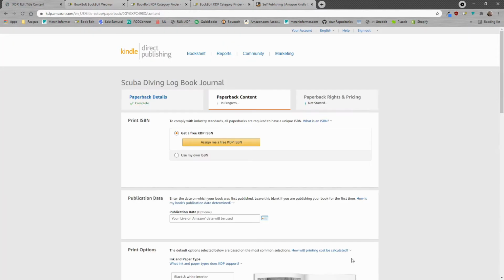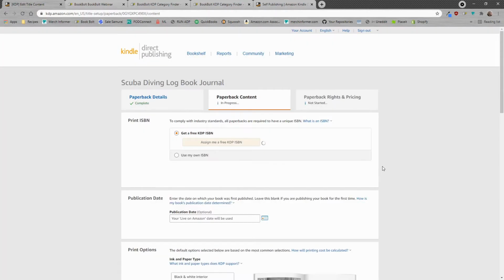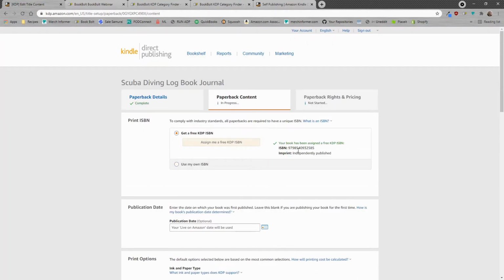This will bring us over to the second tab here, paperback content. So this page is actually fairly easy, and this is where you actually get to upload your interior and your cover to KDP. However, the first thing you need to do is get an ISBN number. This is a number that KDP will assign to your book so that it can be published on the store. So all you need to do is click on this big yellow button, assign me a free ISBN number. All right, so this will tell you what that is, and click assign ISBN. And you'll see it's working, and right there it has assigned us a free ISBN. There's no need to pay for one yourself.